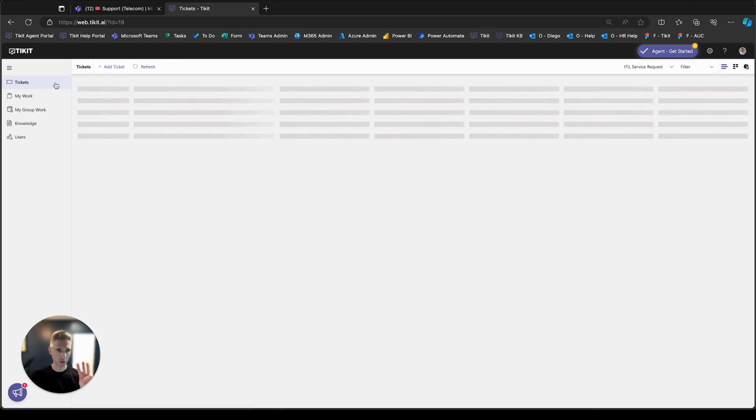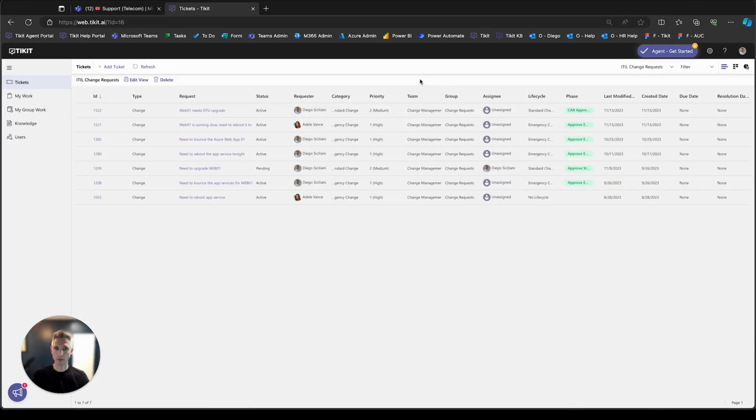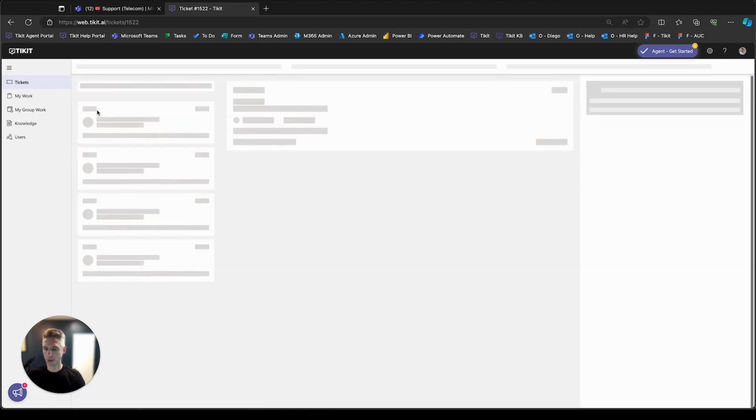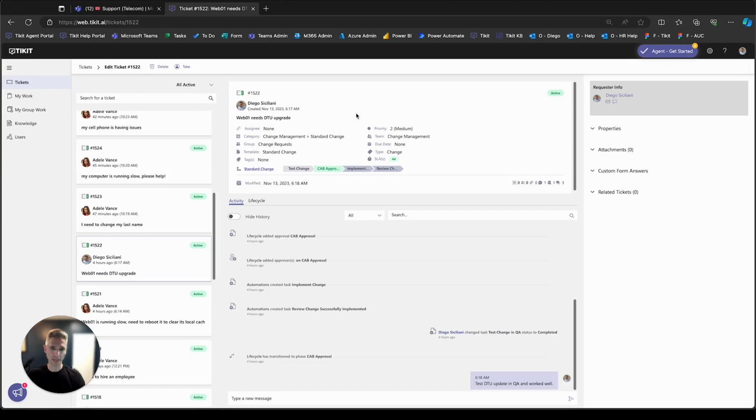And let's bounce over to our third example, which is a change request. So I'll move my view over here to my change management requests. And you'll see here in this example, I have a few requests. I have a standard change and an emergency change. And just for today's presentation, we'll drop into ticket 1522 to highlight what a change would look like.